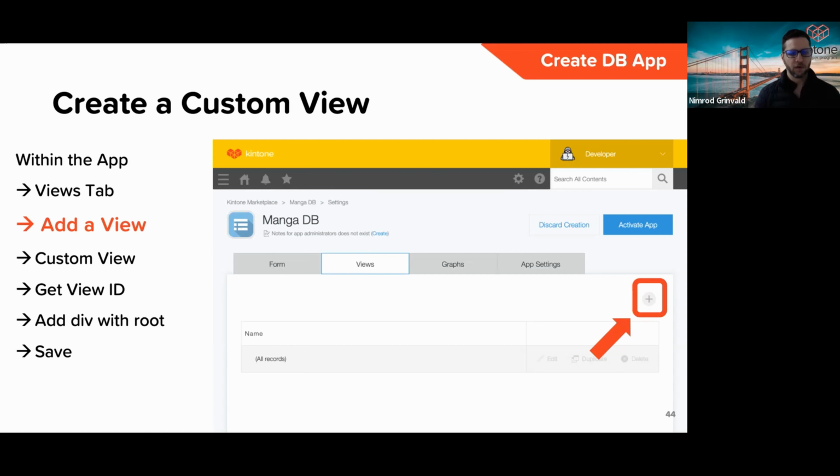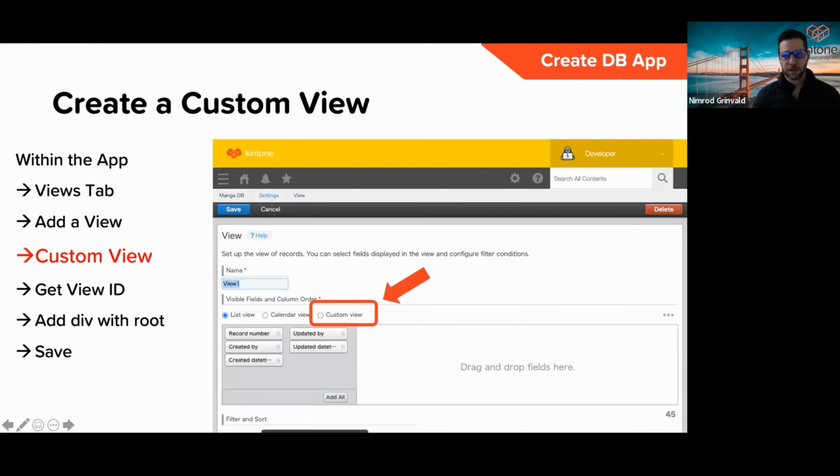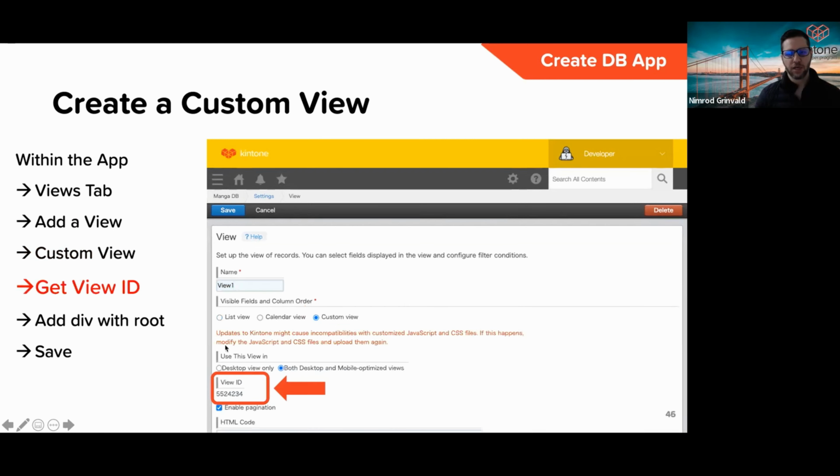And if I'm going too fast, please go ahead and drop in the chat, like, what was that again? Or please explain this to me differently, or go slower. But in any case, we're going to click on add a view. And now in that view screen, we're going to set up a custom view. You'll see there are 3 radio buttons: list view, calendar view, and custom view. Click on custom view and you'll see the setup change.